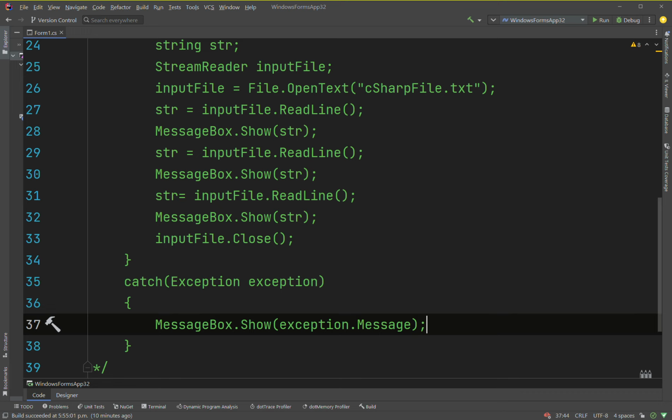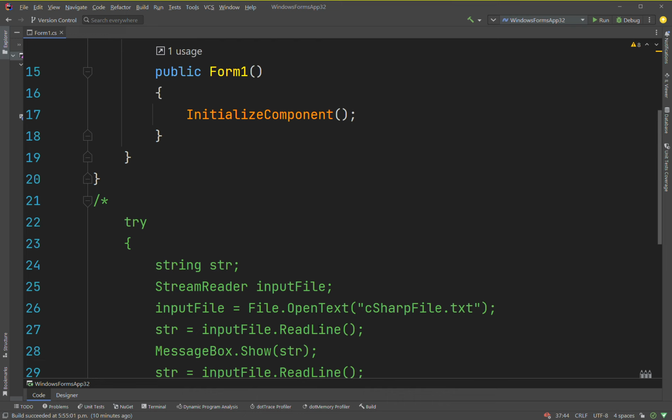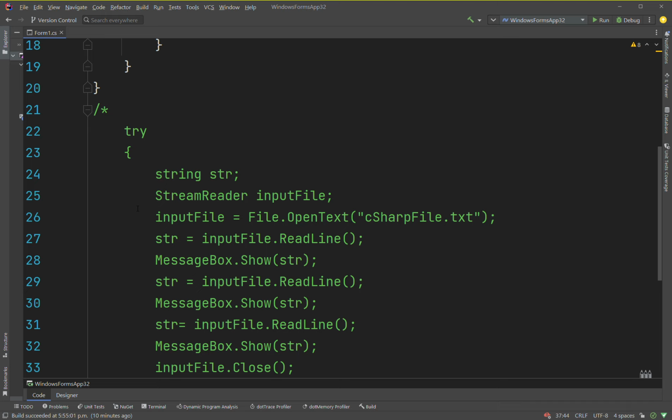So that's pretty much it. That's how to read. Basically, we can read data from a file one line at a time using the OpenText method. We're creating an input file, using the StreamReader, creating an object reference of type StreamReader. Then we're using the OpenText method, and then the ReadLine method.